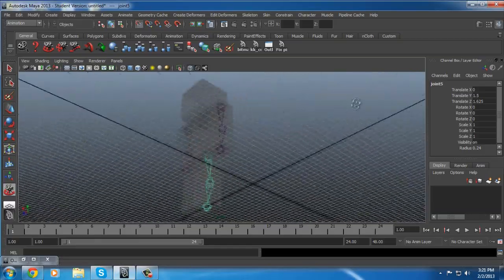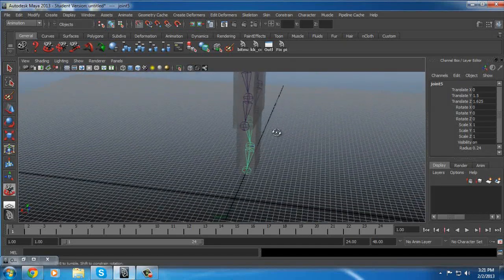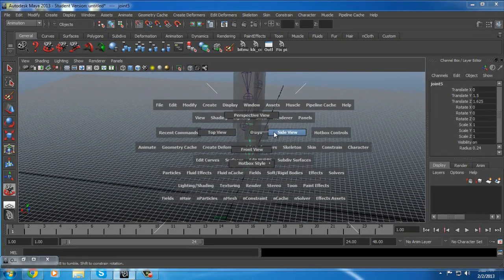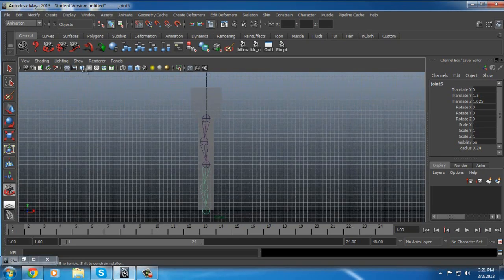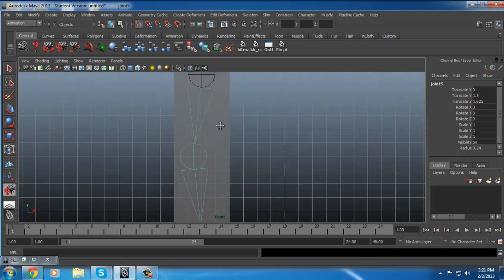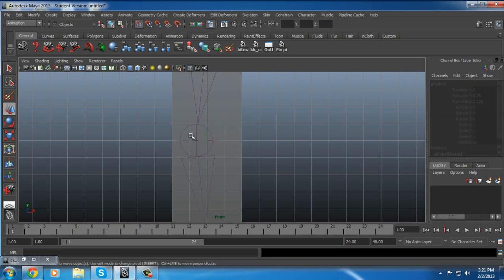But the knees are backwards, so I'm gonna have to go and change that in front view. For me it's front view. The knees go opposite. So again, click on the move tool. Make sure you're clicking on the bone and not the mesh. Click on the bone.